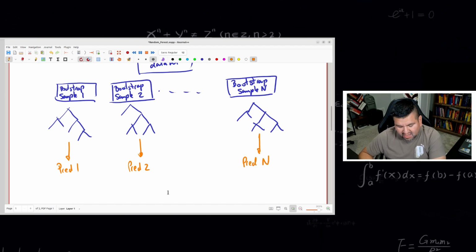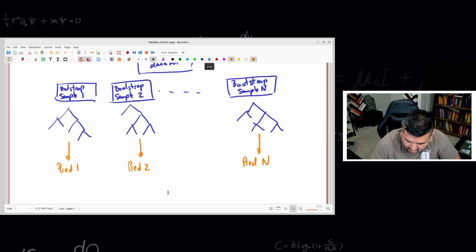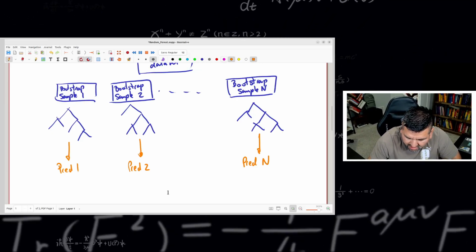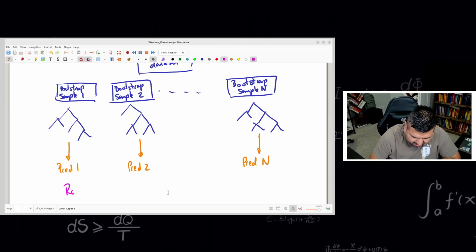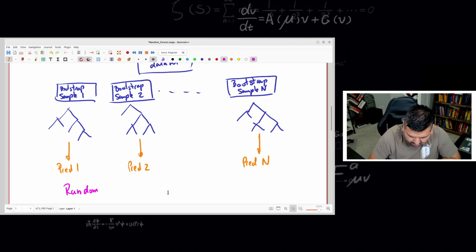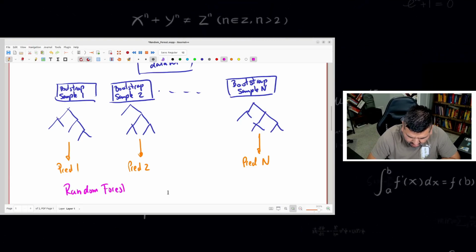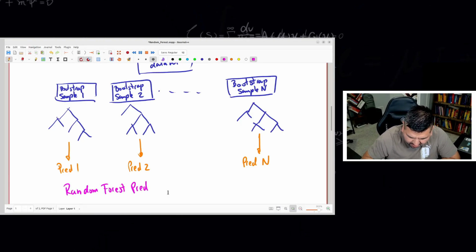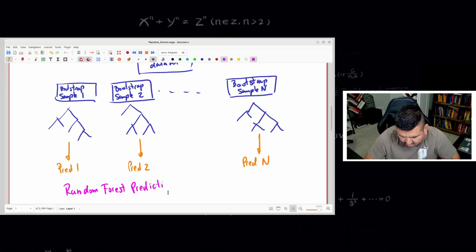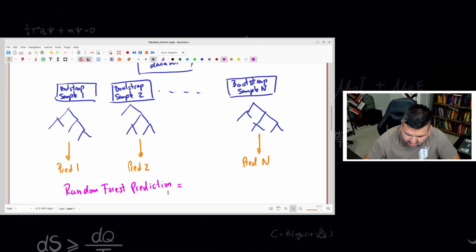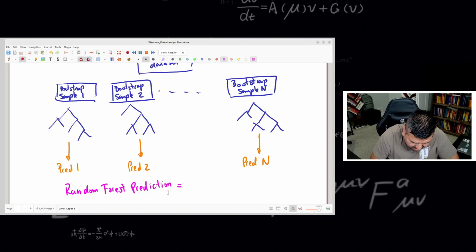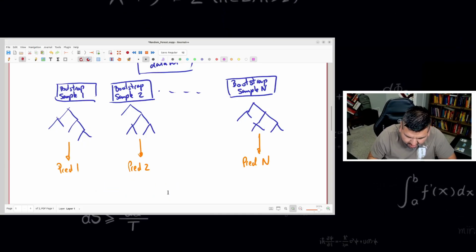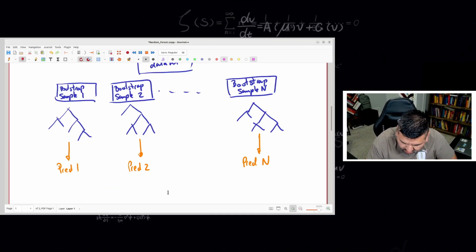And then at the end, the random forest prediction is just the average. Okay, so it will be, oh, let me change the color. I don't like that color, so let me go back to blue.